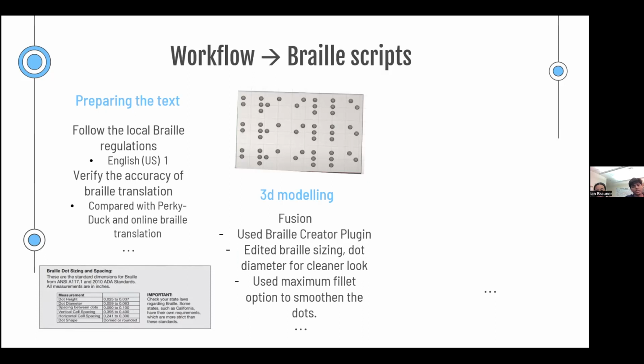And then we actually start getting into modeling it by editing the braille sizing, dot diameter, and the horizontal spacing between the dots, and we follow the regulations mentioned in the bottom left corner. And then finally, when we extrude the sketch, we try to achieve a maximum fillet option to smoothen the dots and give a more immersive reading experience.